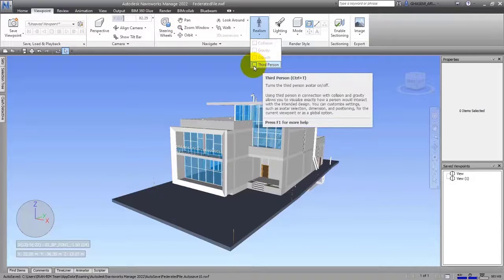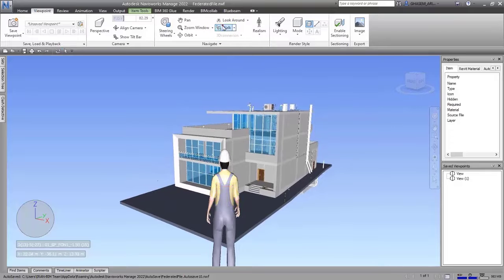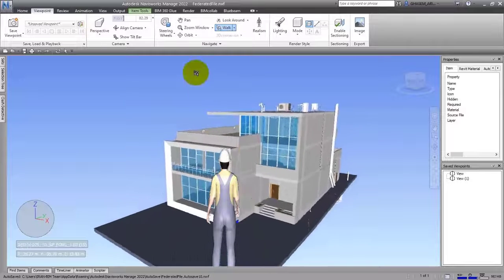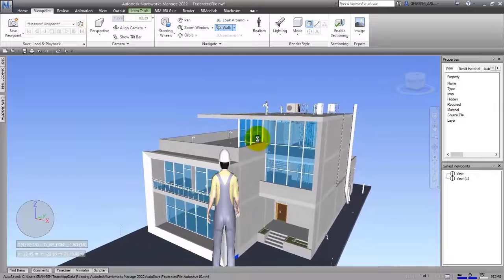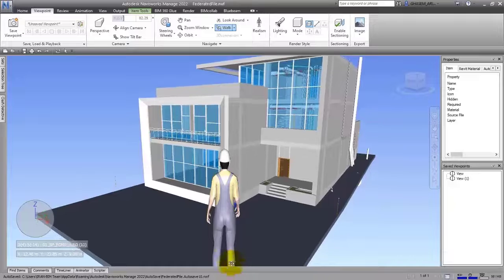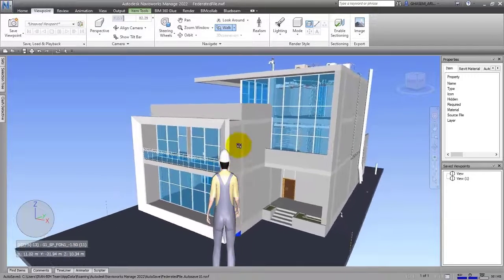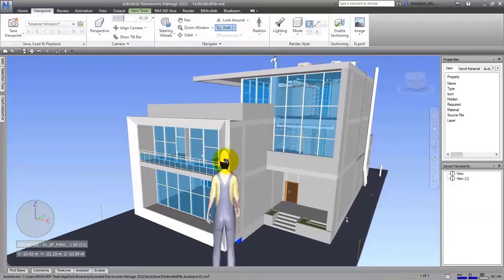You know, generally the shortcut of this icon is Ctrl+T, that you can use, or you can activate this tick and you see this person here. Then you can just walk and move forward like this. And also by just moving the mouse wheel, you can change the place of the avatar to upside and downside of the window. Like this.